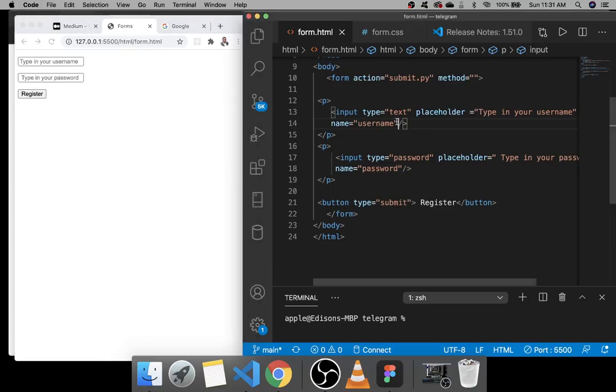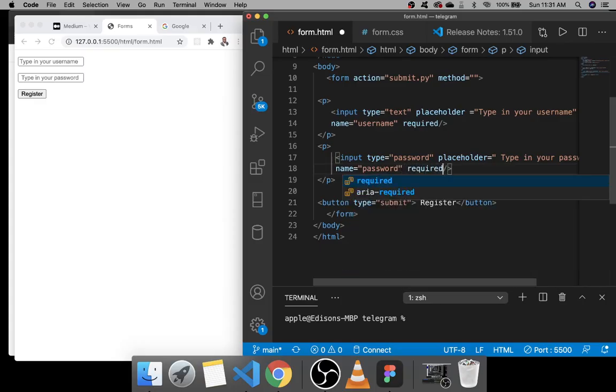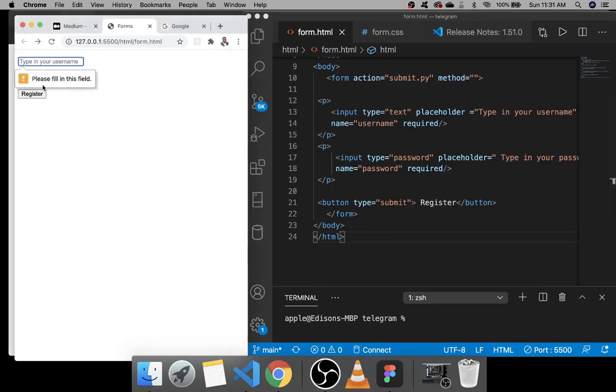It's pretty simple. All you need to do is just add required here. Once you add required and required here, that's it. It means that when you type now, if I hit register, it will not go. It would ask me to please fill in this field because automatically I need to type in the information before I can send the information to a server, right? So that's basically it, right?